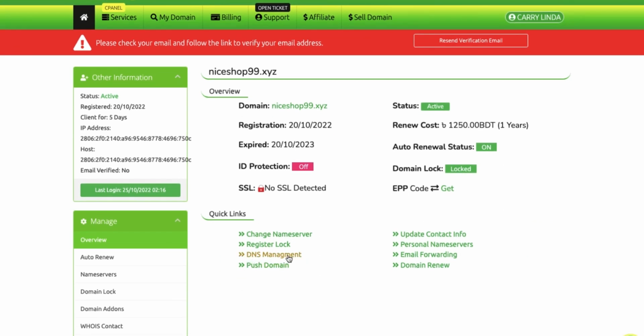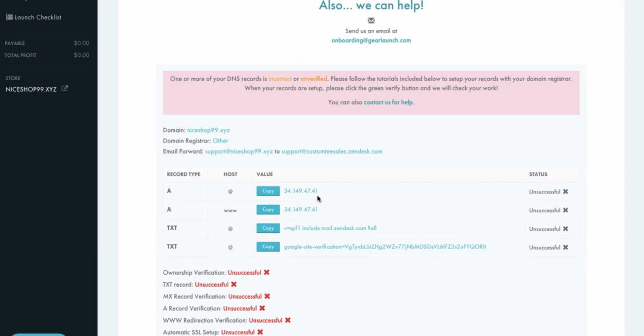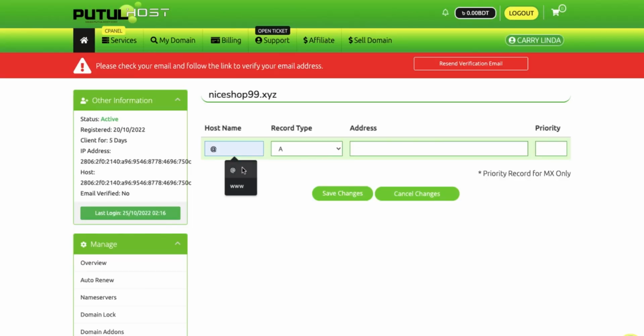Scroll down to the bottom of the page. Add your domain registrar and your domain, then click the Submit button. It usually takes less than 24 hours to receive approval for your store. You'll be notified by email once it's approved.